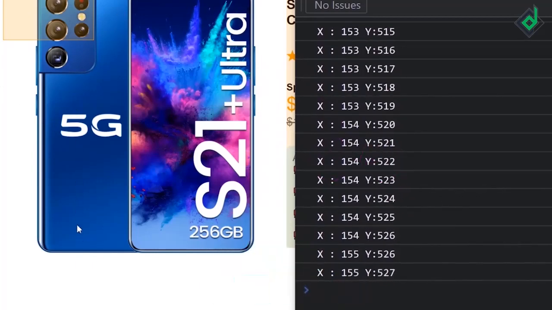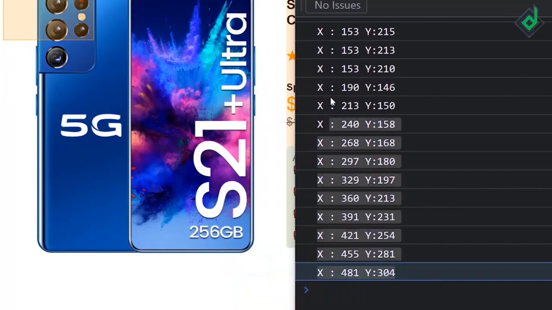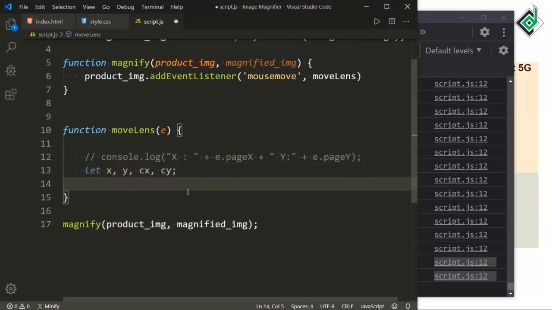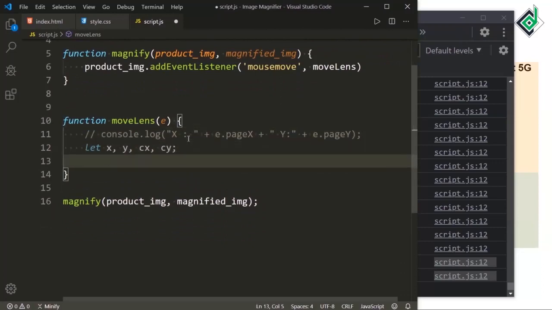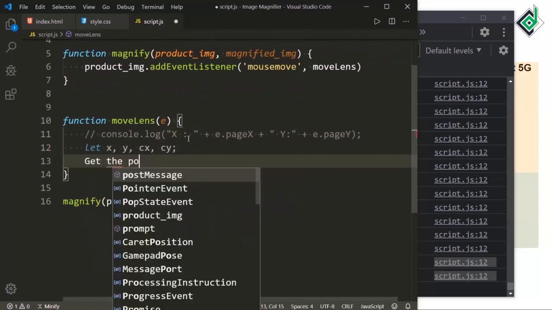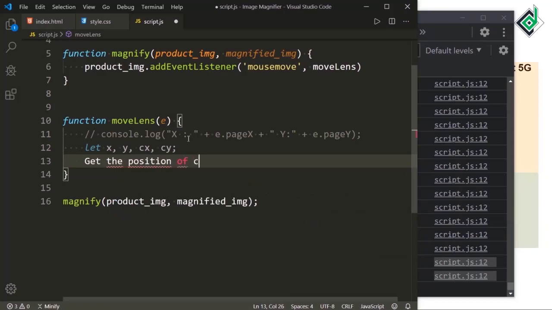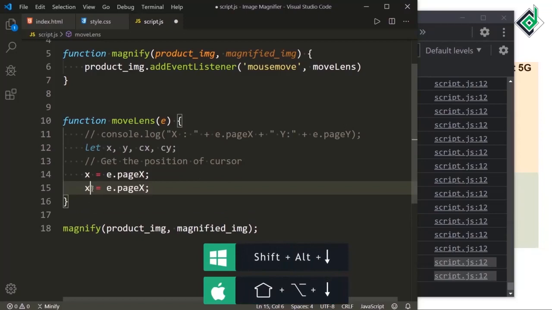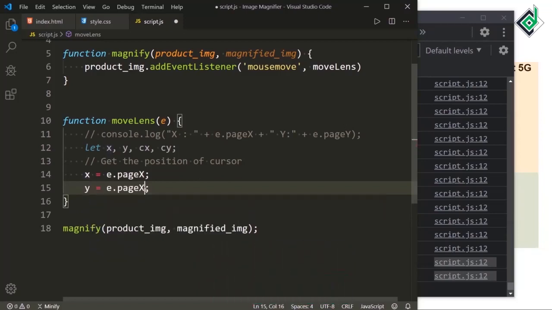That X and Y value is the position, or the coordinates, of your cursor. So for the note, I'm writing: this code will get the position of your cursor. And I'm writing x is equal to e.pageX. Let's duplicate this code, and for the y, I'm giving y is equal to e.pageY.